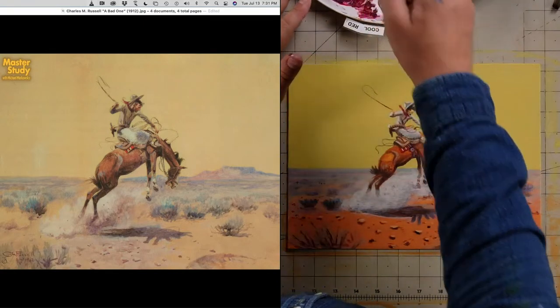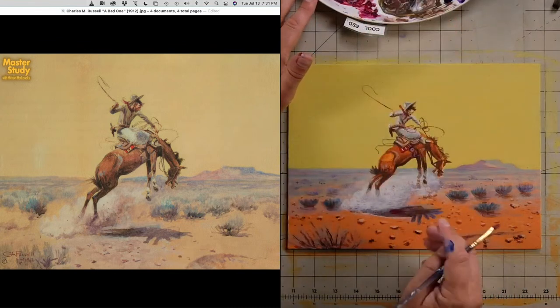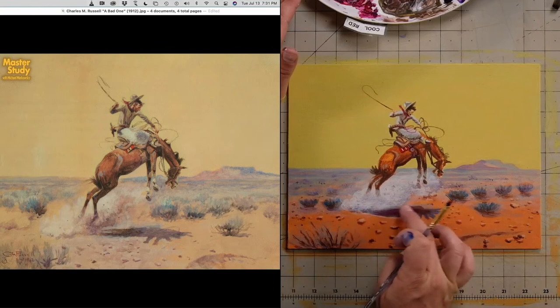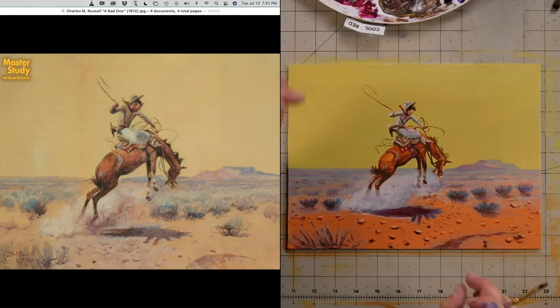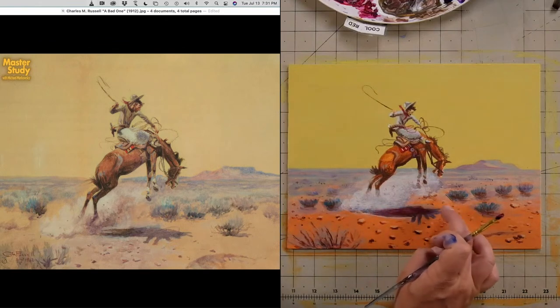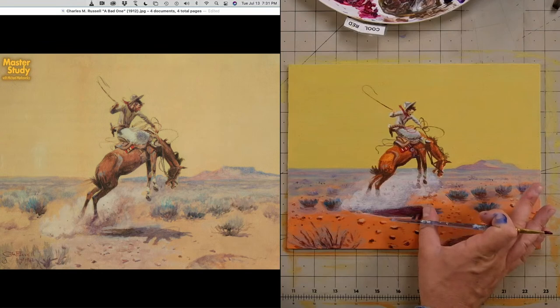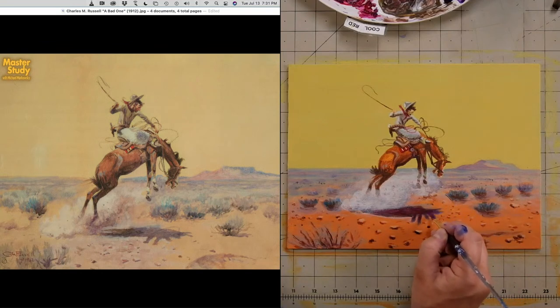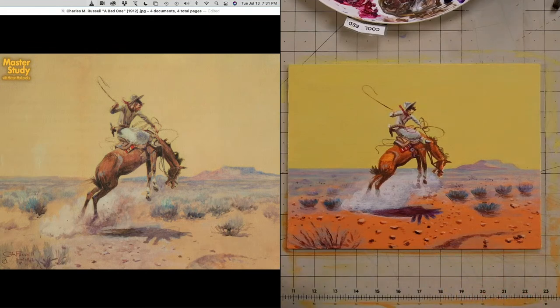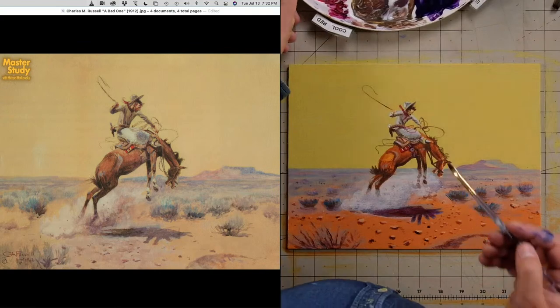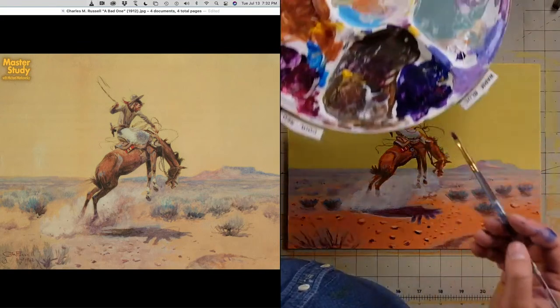I do feel like I want a little bit more color. Oops. A bit of magenta into this shadow. It's interesting. He's got a little bit of white glaze coming forward here. I guess I should follow in his footsteps. We'll see how that affects things.